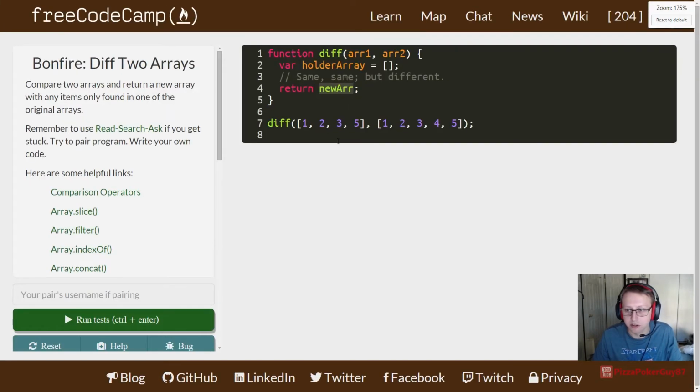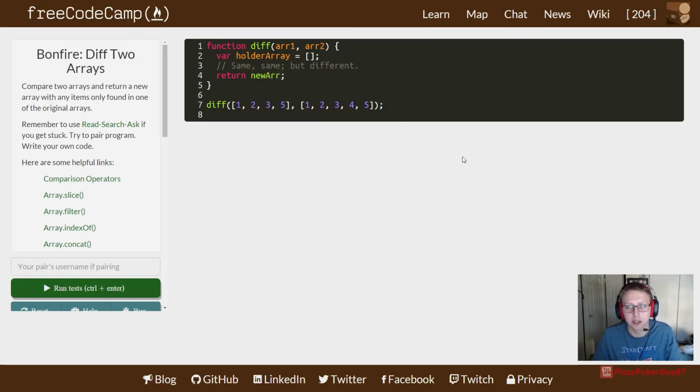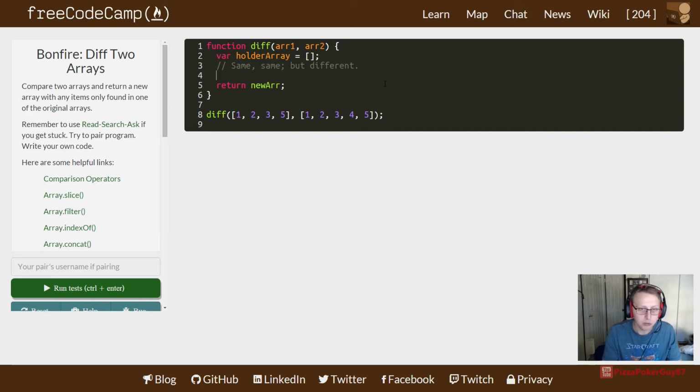Also, I've been getting a lot of requests to zoom in more when I type, so we're going to be trying out a 150% zoom. This should make the videos a little bit easier to see. So let's go ahead and get started.